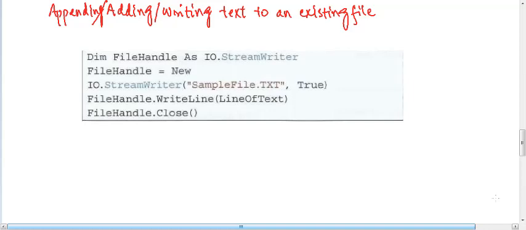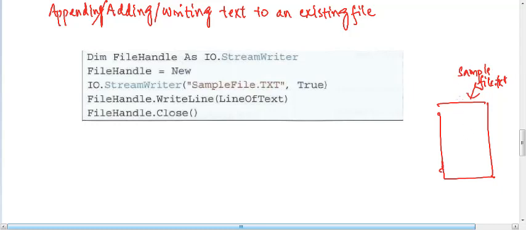Okay, in this video we are going to take a look into writing into an already existing text file. So we already have a text file. For example, we have a text file called sample file, right? Sample file dot txt. So we already have this file in a hard disk, right?